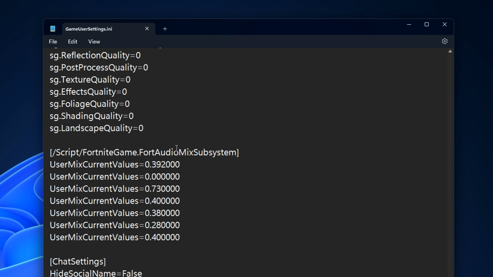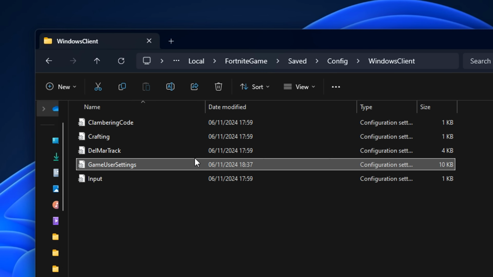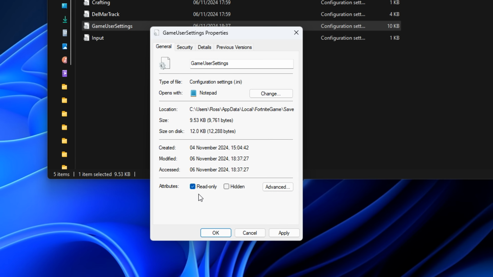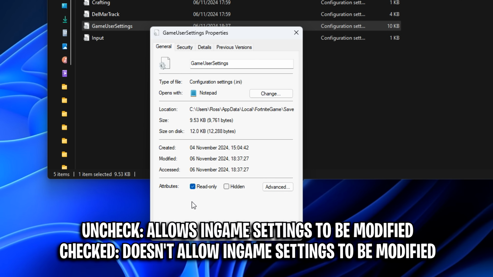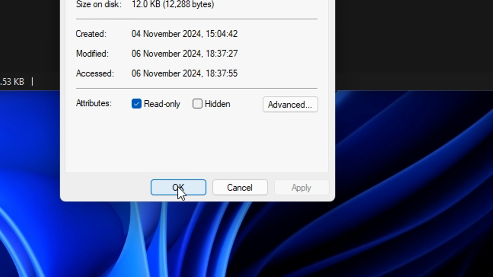Once you guys have configured your settings though, you can head to the top where it says file, you can click on save. And once you have saved that file, to prevent Fortnite from actually changing these, you can go into the properties and you can click the read only box. But do be warned, while this is checked, you will not be able to change the settings in game. It just won't let you save them at all. So if you do want to change the settings in game, you do need to unselect this. But I myself, I want to save my game user settings files. So I'm going to click apply and press OK.